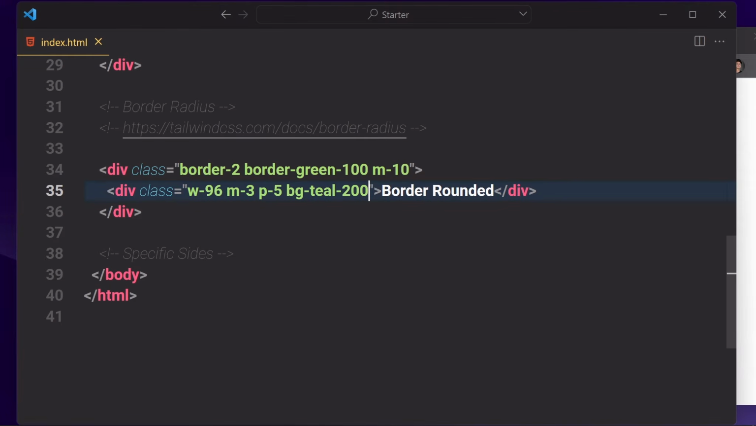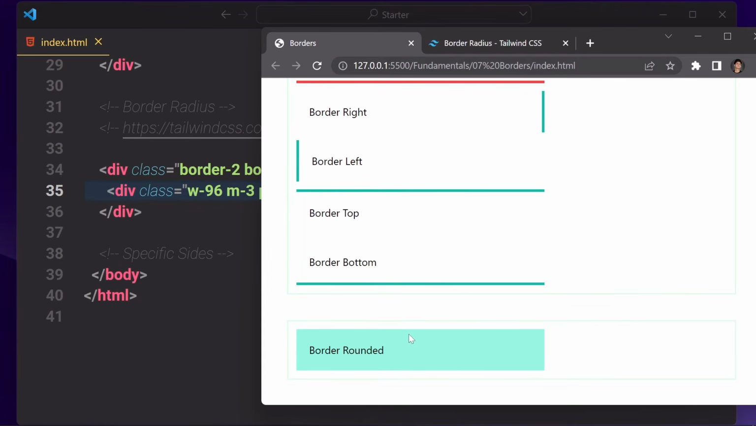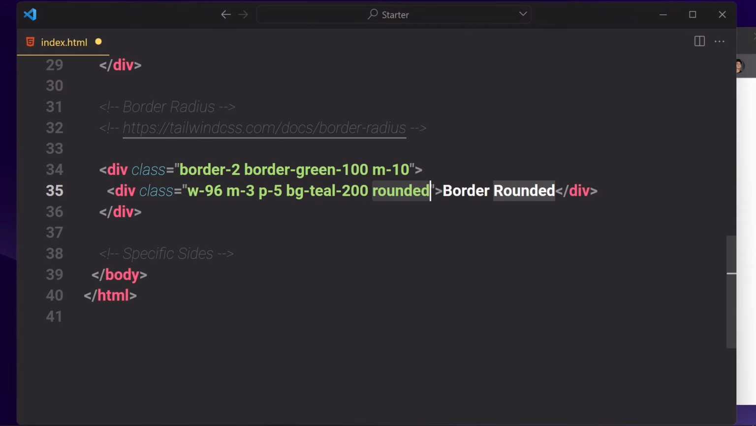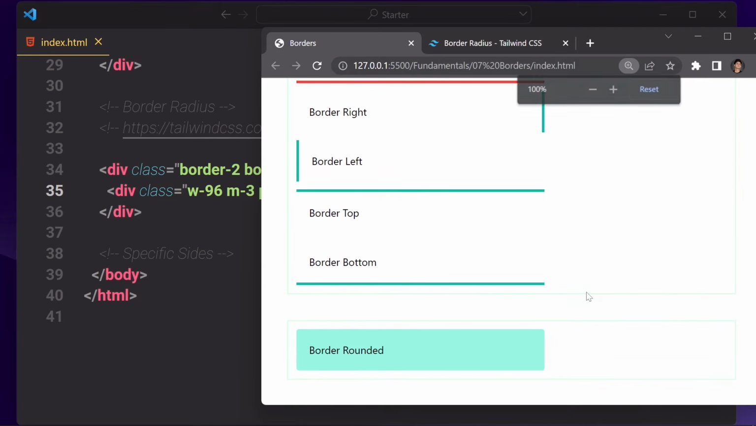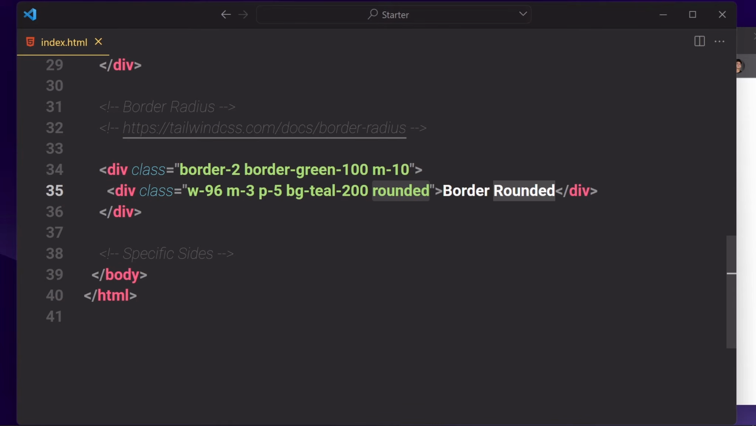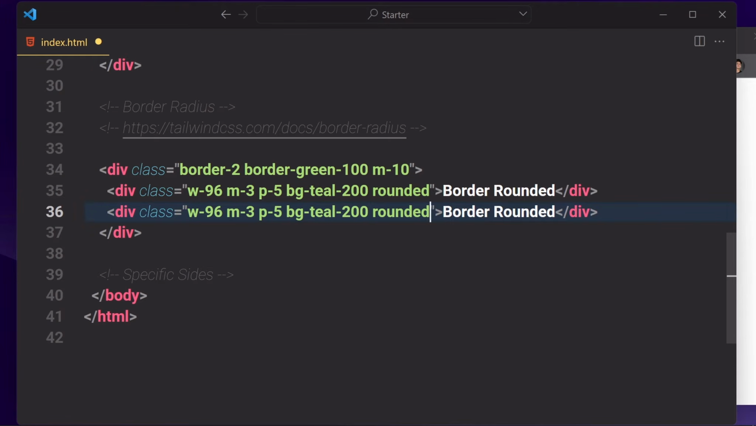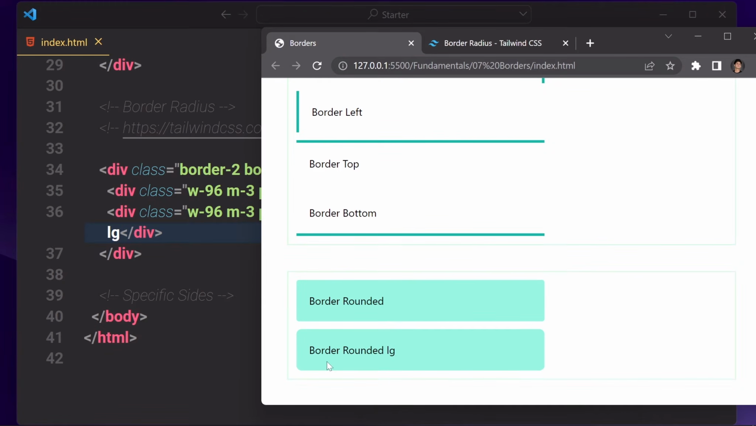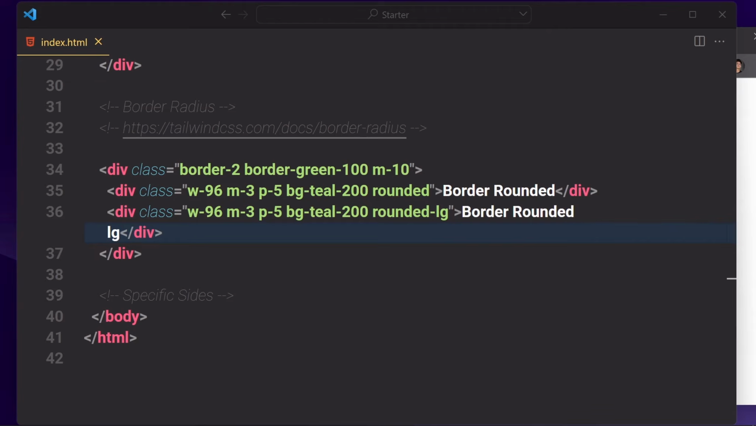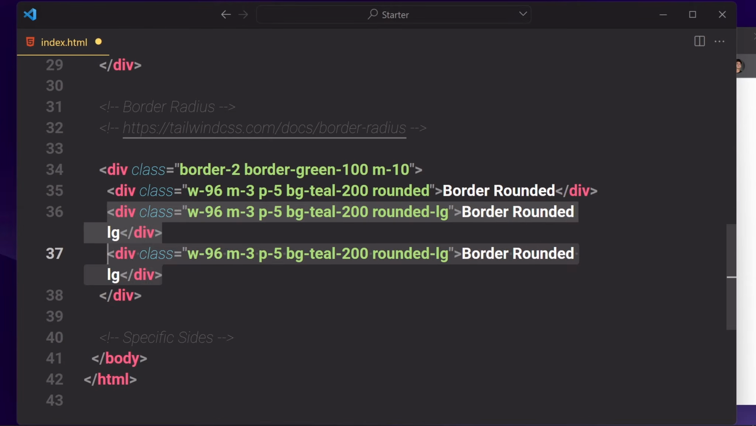So if I just remove this rounded from there, here you can see that roundness is gone. We can just provide it one more time, rounded, and now if you save that, here you can see that border radius all around. Alright, so that's for the rounded. Let's just duplicate that. So we have just a simple rounded, and we can also just provide a rounded LG for the border. If you save that, here you can see this one will be now a little bit more rounded than this one.